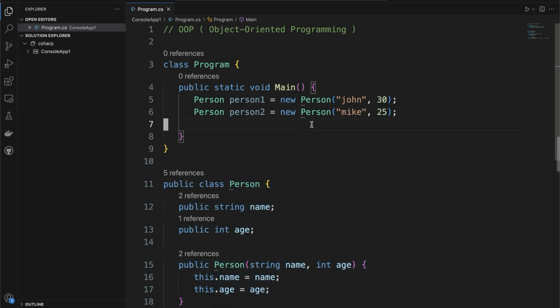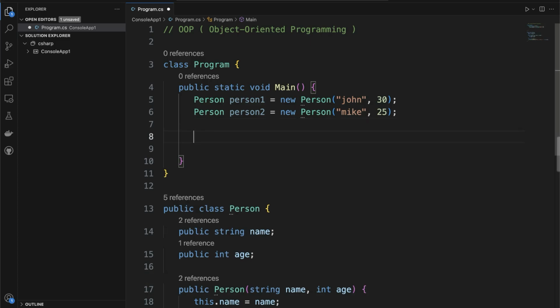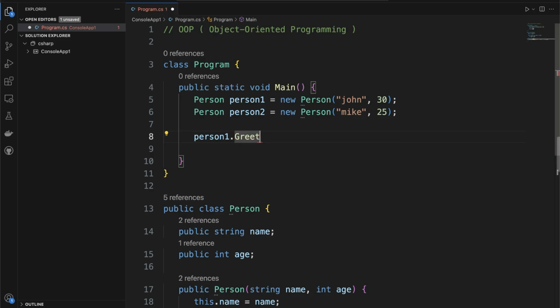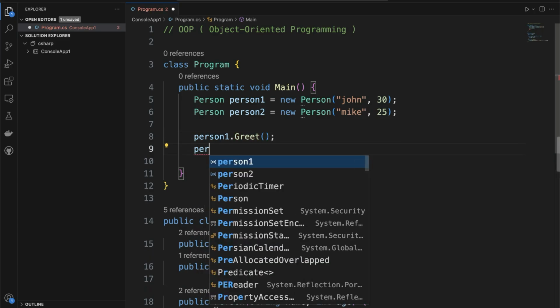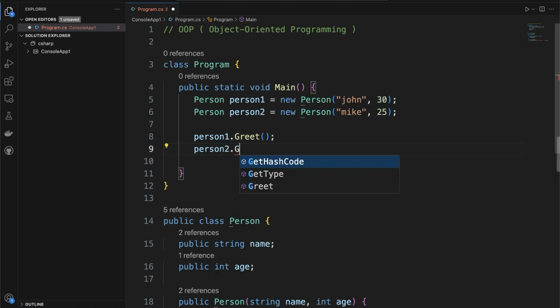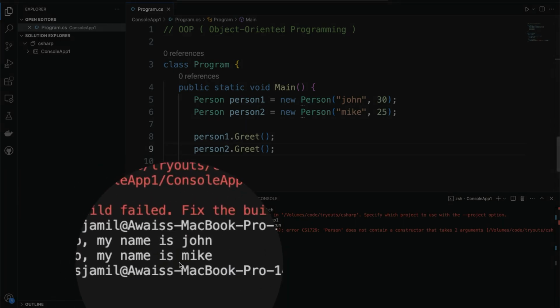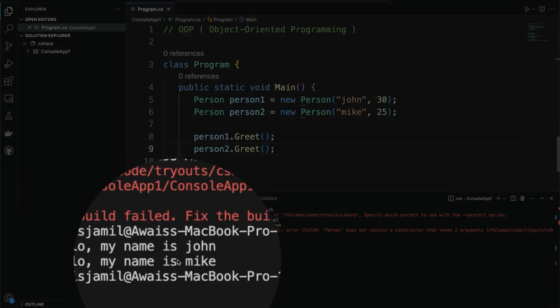Now, to be able to log the name, we can simply call person1.greet. That's a function. We can just run that. And then person2.greet, we're going to run that as well. Let's go to the terminal, and I'm going to run the program by using dotnet run. Enter, and you will see it says, hello, my name is John, and hello, my name is Mike.